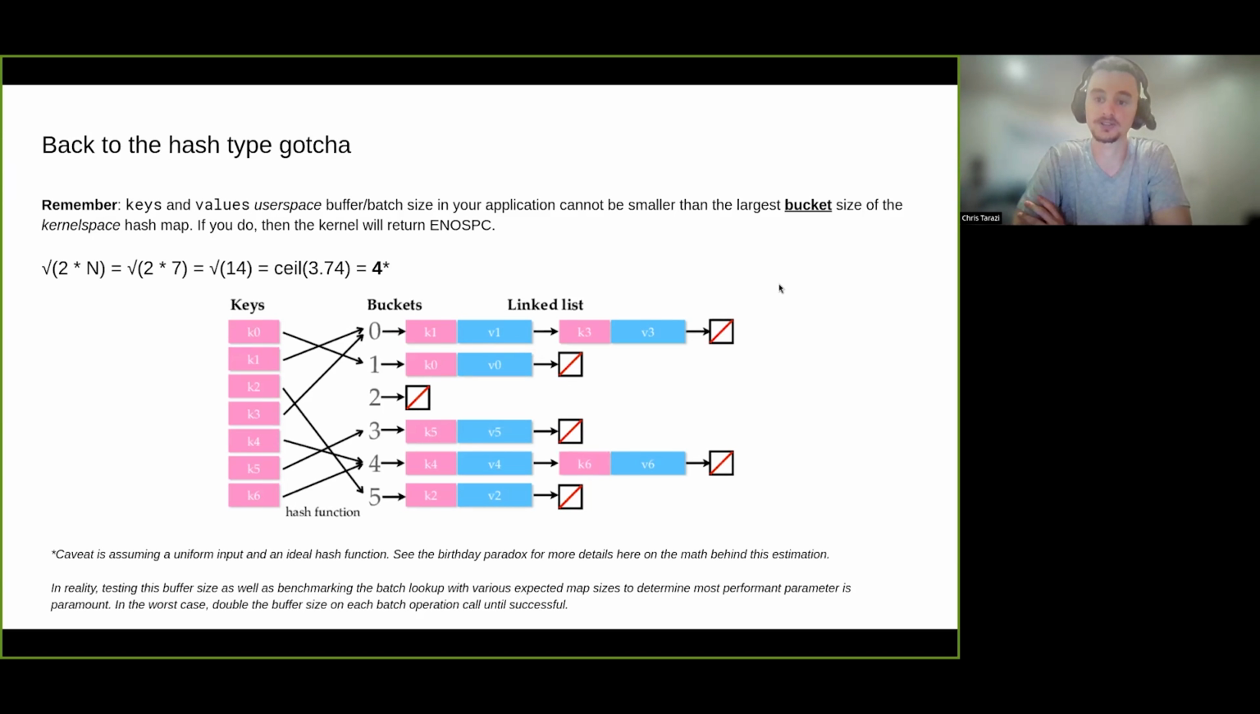Okay, going back to the gotcha of the user space buffer having to be larger than the largest bucket in the kernel space side of the hash map. But how can we possibly know what the largest bucket size in the kernel is? It's hidden inside the kernel.